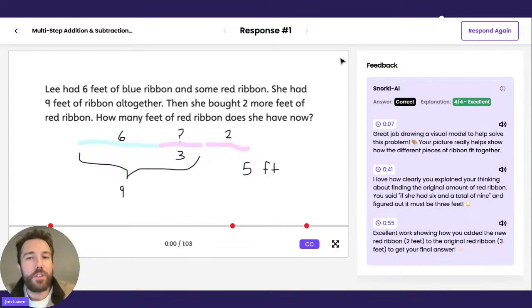One last thing here on the student side that I want to share that I think makes Snorkel so powerful is that Snorkel allows students to share their thinking in over 40 different languages. And so if you've got new to country students, if you've got students who are multilingual learners, they have the opportunity here to practice their English and practice explaining, but also the opportunity to capture their thinking in their native language and actually get feedback back in that language.